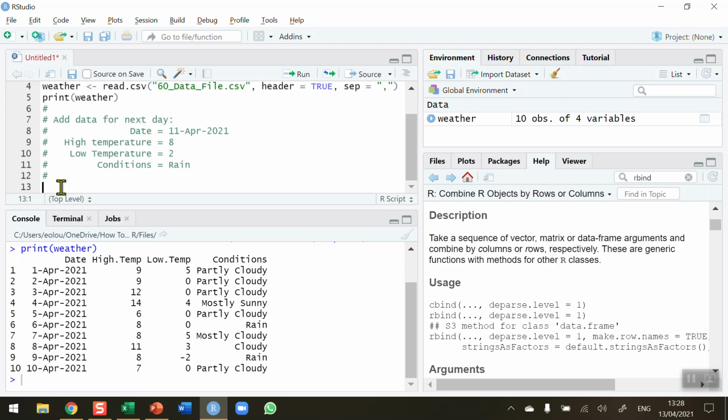So the approach I'm going to take here is I have one data frame with 10 rows in it already in existence. That's the one you see in the console. So I'm going to create a new data frame for just this day, the 11th of April, on its own, and then I'm going to combine the two. So first of all, let's create the new data frame. I'm going to call this new data frame new row.